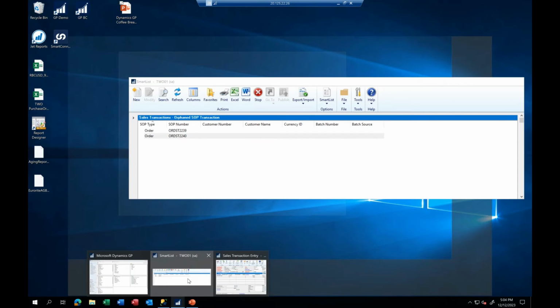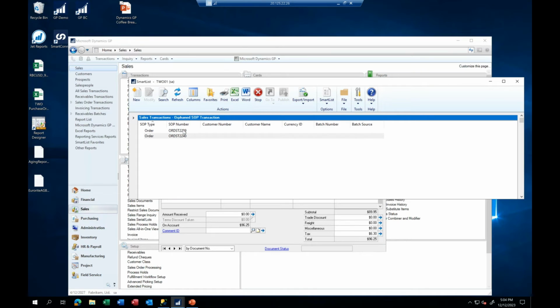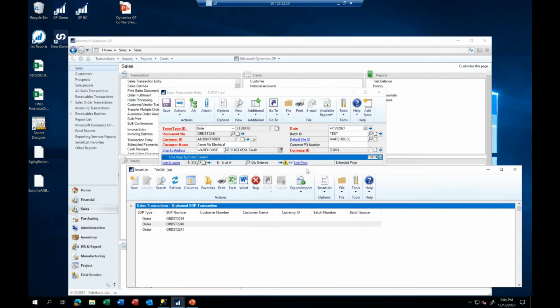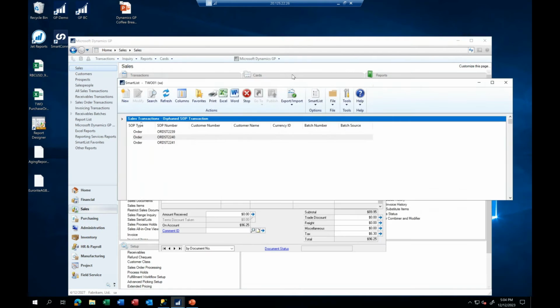And I've got two that I already set up. This is what they look like. These two orders have been opened but not closed properly. They come up with no customer name, no currency, no batch source. Now, if I refresh this, you see that I've got three, and there's that order 2241. You'll see order 2241 looks exactly the same, looks exactly like this. But none of the header information about Aaron Fitz is actually attached.